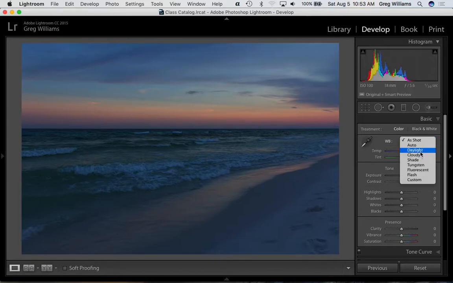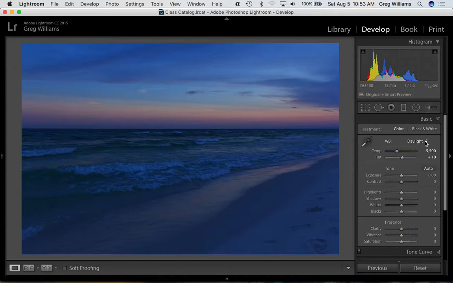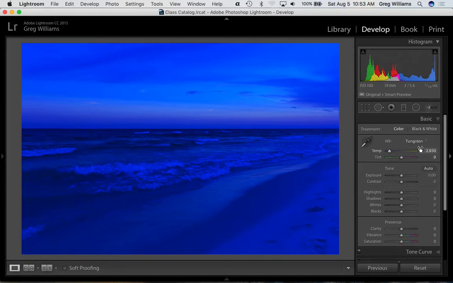But if we wanted to go, say, daylight, you can see it gets a lot more blue because it was getting dark, so the blue is showing up more. Or you can make it even more blue by picking tungsten, which is super blue, but that's what these lights are. These are tungsten lights. If I was taking a picture under tungsten lights, I would want tungsten white balance to make sure that the white colors show up right.